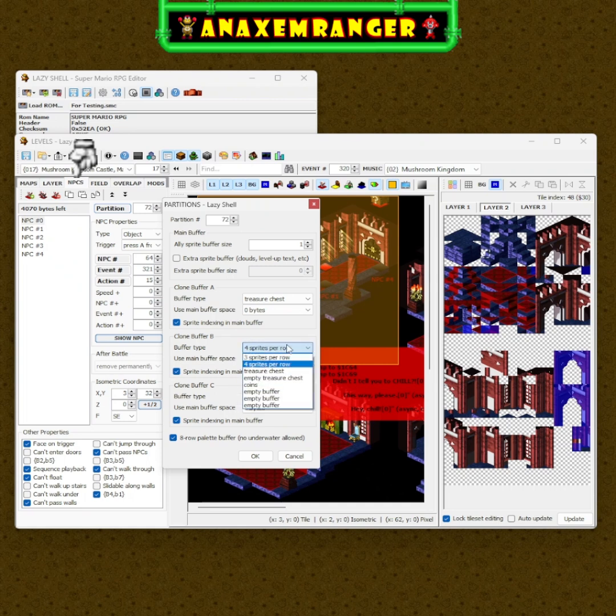The 3 or 4 sprites per row options are typically used for NPCs that are duplicated. If those duplicates are of a particularly big sprite, you may need to allocate more byte space to it by selecting this.